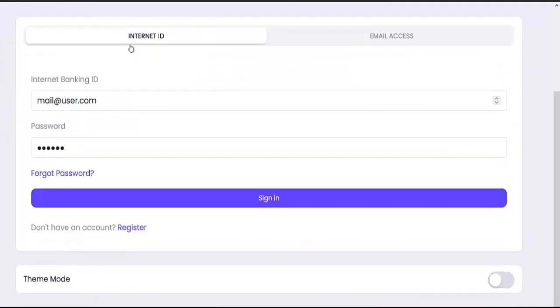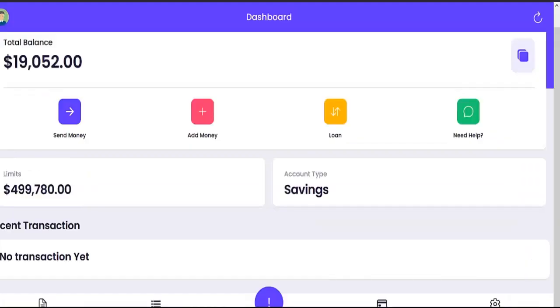Okay, so now you see you can actually choose to log in with your internet ID, or you can choose to log in with your email access. Your internet ID is your account number and then your password, or you can choose to log in with your email address, which is the email address of the account, and the password also. So I'm going to log in with the email address right here. Now this is the user dashboard, so I'm going to be showing you the functions of the user dashboard, what the user can actually do via their dashboard.